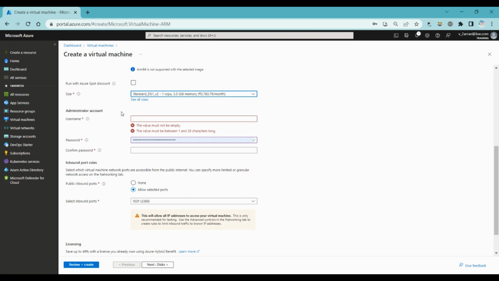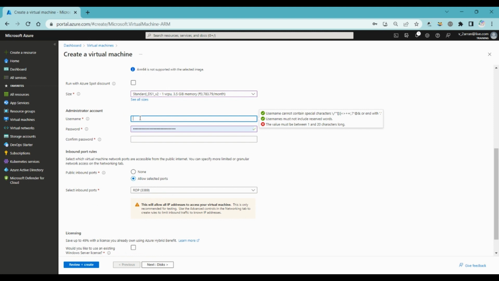Next is administrator account. Which account should have admin access and admin privileges on this machine? So you have to enter a username and password, and that account will be added to the local user admin group. So I will enter Arvin and I will enter a password, confirm the password again.